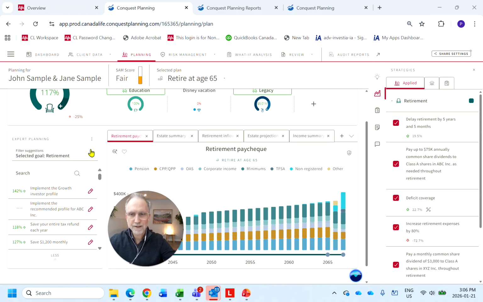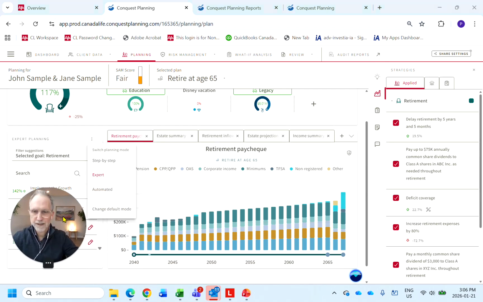And as time progresses, you can flip over to other planning modes. You can flip back to step-by-step or automated, as it's referred to. And maybe I'll reserve that for another session, but expert planning mode is probably most people's favorite planning mode to use as you get started. So the next step is to just get in there, start building some plans.